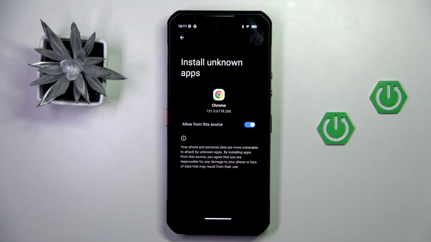So that's it. Just be aware that your phone and all the personal data that you have are more vulnerable to attack by unknown apps, and by installing apps from unknown sources you agree that you are responsible for any damage to your phone or loss of data that may result from their use.